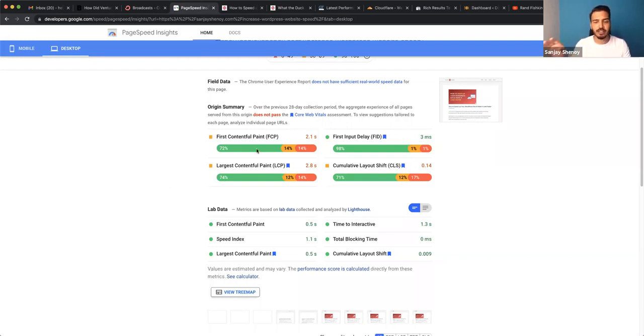We'll get into each of these metrics and help you understand what these metrics are and how you can improve these metrics using some of the tools that I'll be providing to you guys. Okay, so this is your field data and this is your lab data.